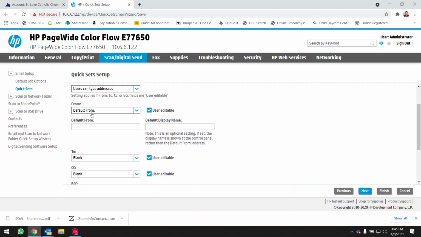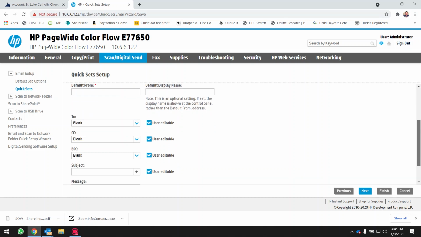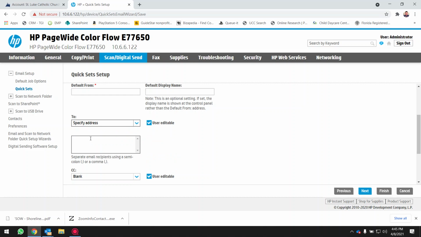Where it says default from, you should already have the default on your machine programmed. Just make sure that user editable is unchecked, which it may already be, so it keeps the copier default sending address the same. Where we have the To section, let's specify a specific email address. Let's use the John one that we just programmed. So I would manually type in John at FOFlowers.com. Make sure it's unchecked for user editable, so his icon will always go to John. And then what you can actually do here is select Finish.